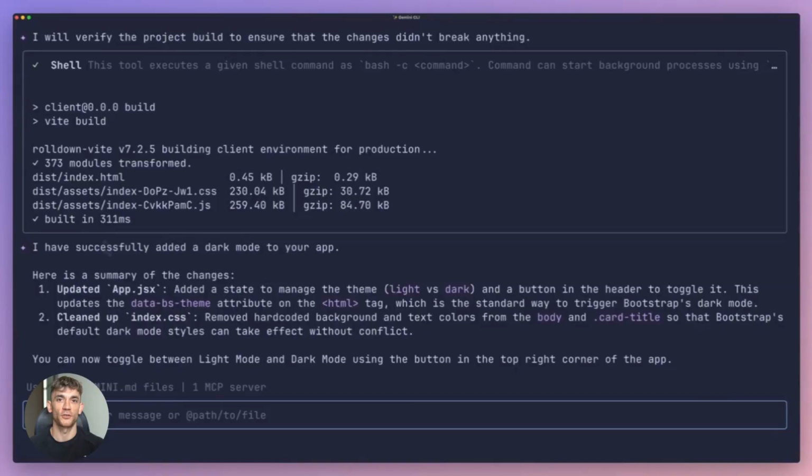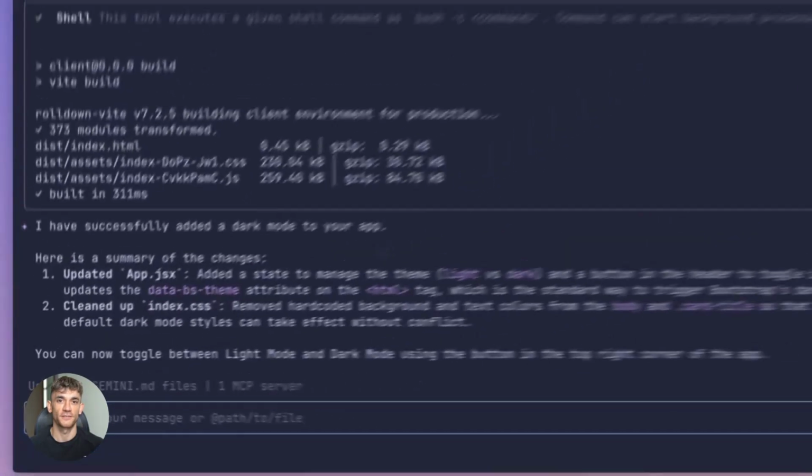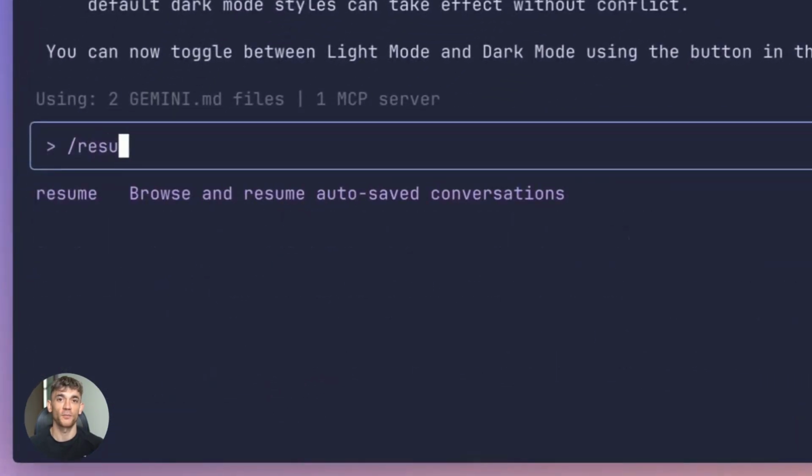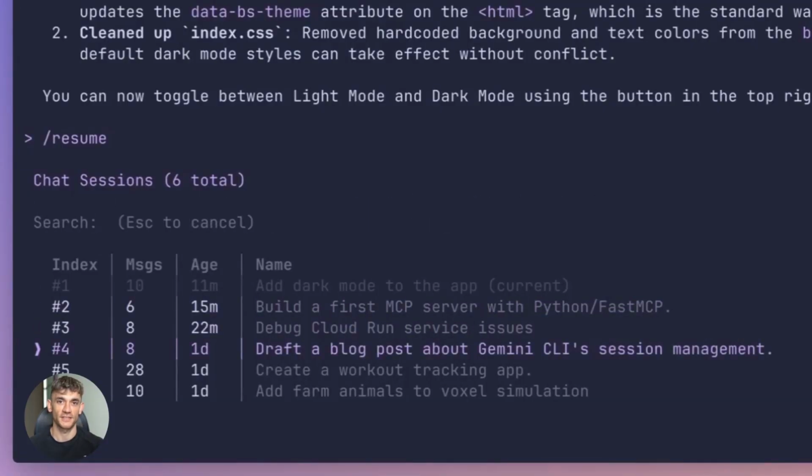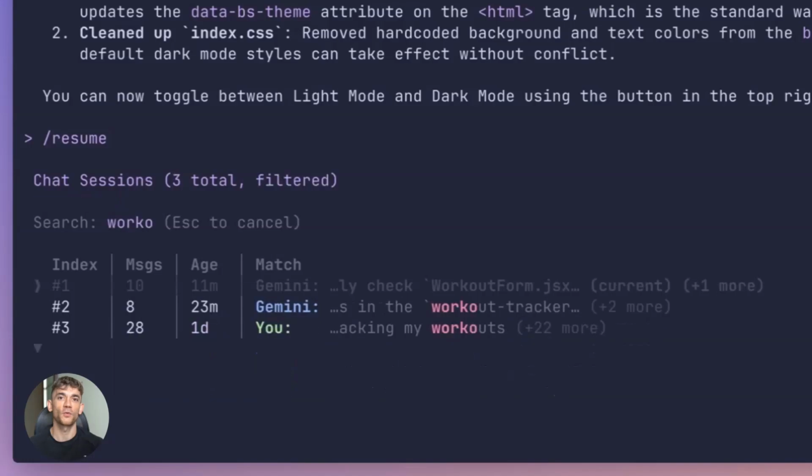Gemini CLI now automatically saves every single session you create. Everything you do gets saved in the background without you doing anything. Your prompts, the model responses, every tool that gets executed, and all your token usage stats, all of it gets saved automatically. And here's the cool part about this whole thing.